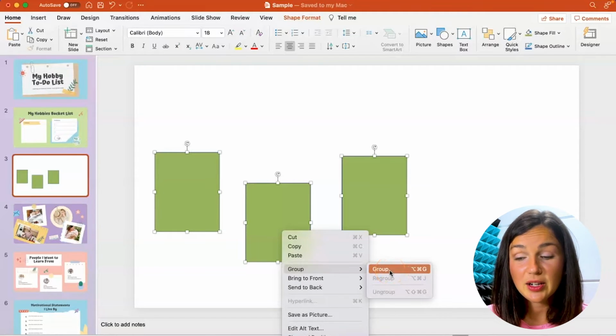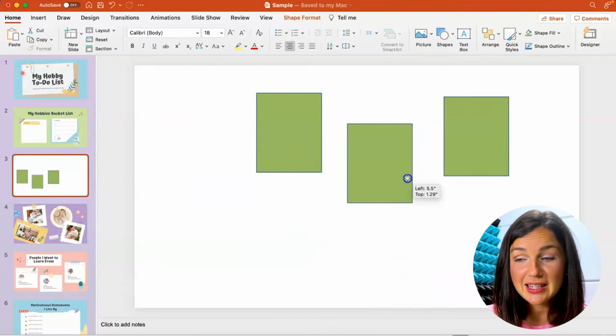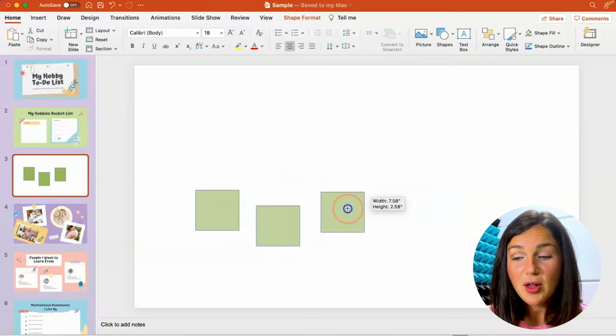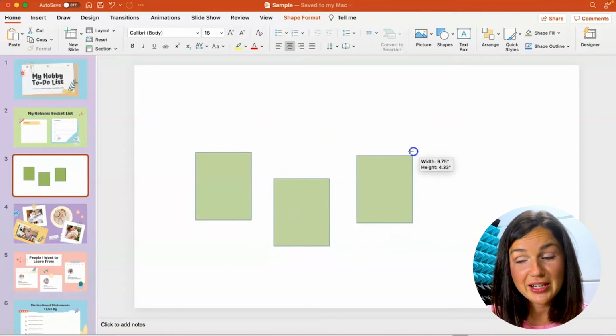So I can click group, and now you'll notice these move together on your screen. They also get smaller together, they get larger together.